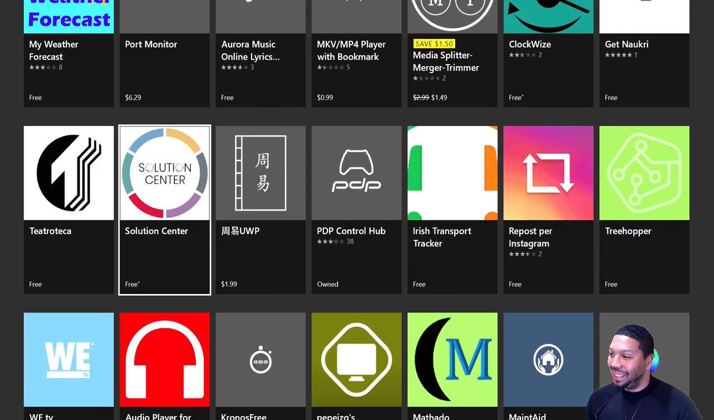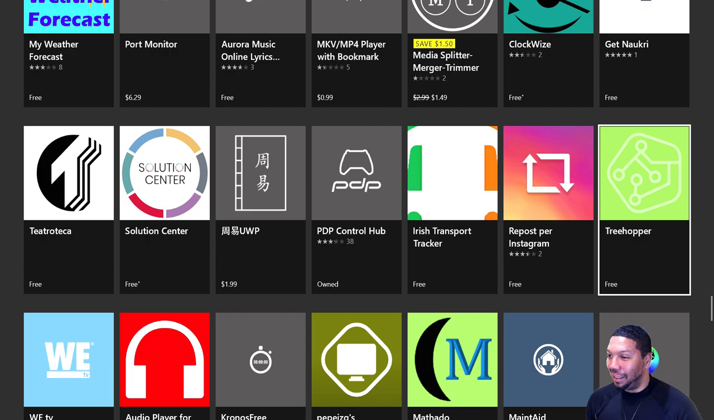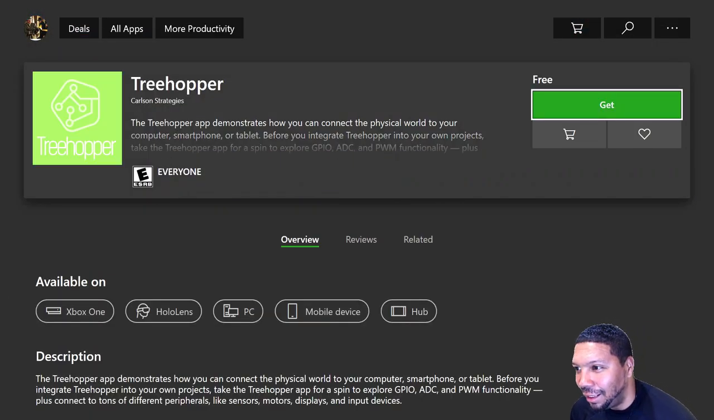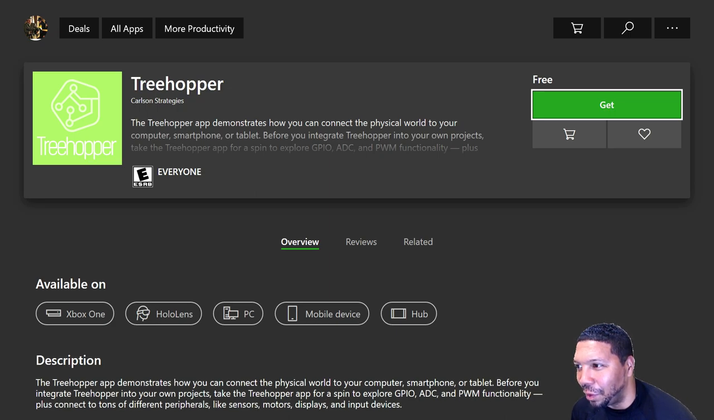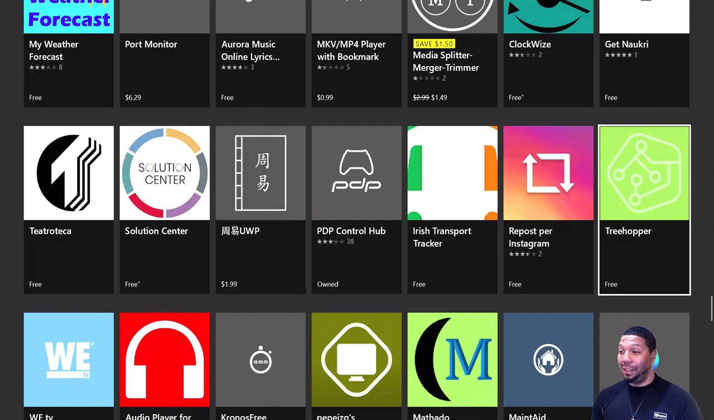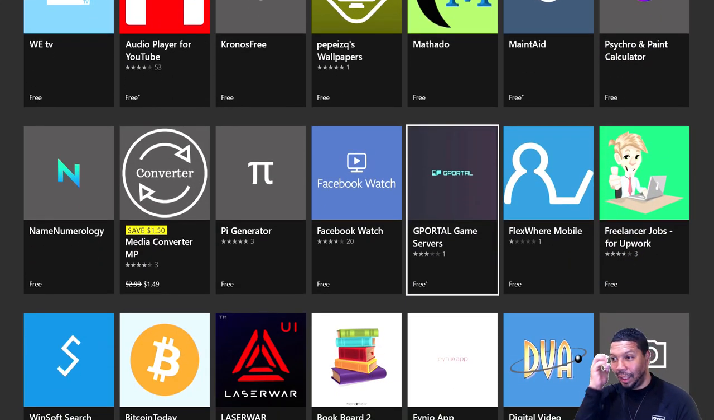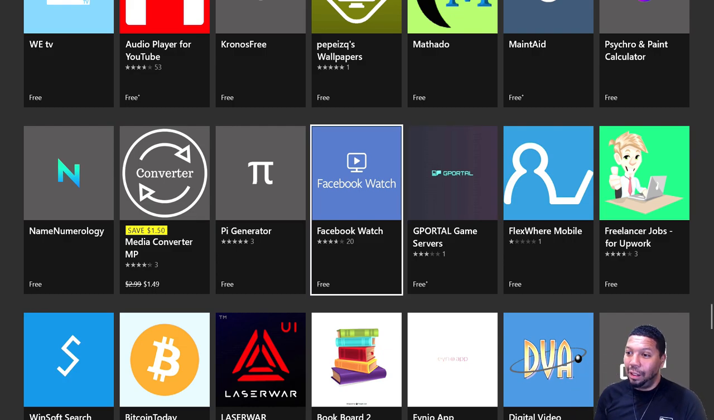Man, what the hell is this? Tree Hopper. Okay. It demonstrates how you can connect the physical world to your computer, smartphone, or tablet. Oh, man. Nobody's doing this with their Xbox. Facebook Watch. I can see that.